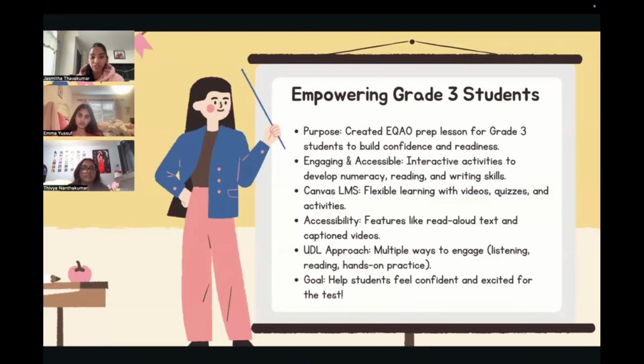Following the principles of universal design for learning, we offer multiple ways to engage, whether through listening, reading, or hands-on practice, ensuring all students can participate. With this EQAO prep lesson, students won't just feel ready for the test, they'll feel confident and excited to show what they know. Now let's go through our digital tool.